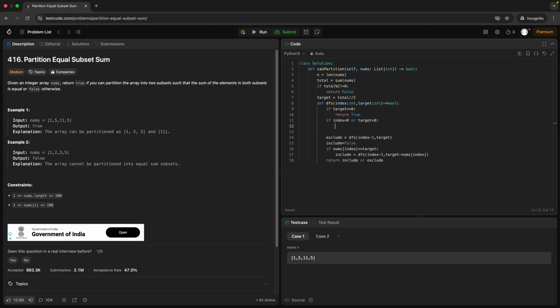Okay, equal to target, so basically in that case it will return false. Okay, so this is done. Now what we will do, we'll call this function. Hope everything is good. Include, exclude, include false, nums, target minus, return include or exclude. And over here return DFS of index, which will start from right, and what will be the target? Pass the target. Okay, let's check this.